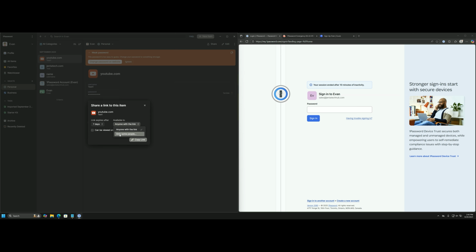You also can choose who can see this. You're always going to want to check only some people. You'll enter the email address here of who can view that. You'll copy the link, and then you'll manually send them that link. 1Password is not going to email them for you. Keep that in mind. So just copy that link and send them that link.